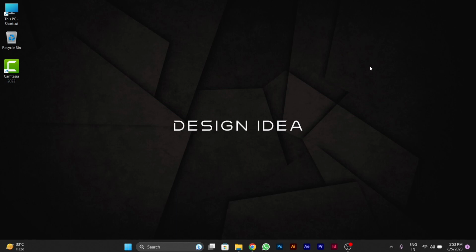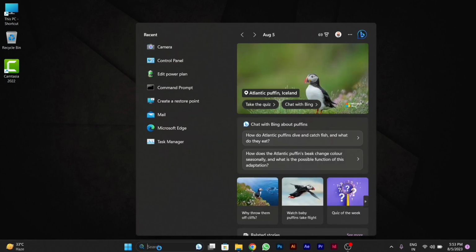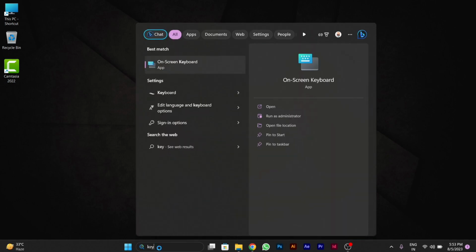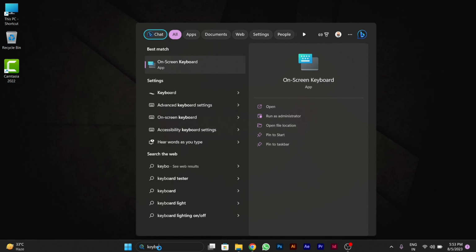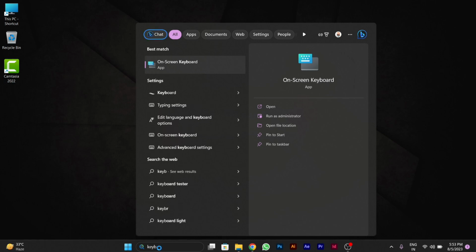For this you have to first of all go to the search bar in the taskbar, then click on the search bar. You will type here keyboard. After you type keyboard, you will be able to see a setting called edit language and keyboard options. You have to click on this.